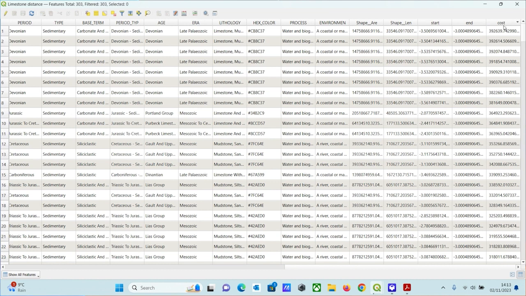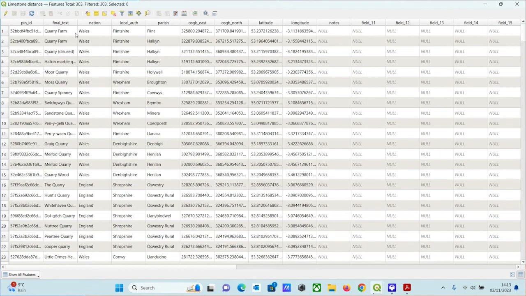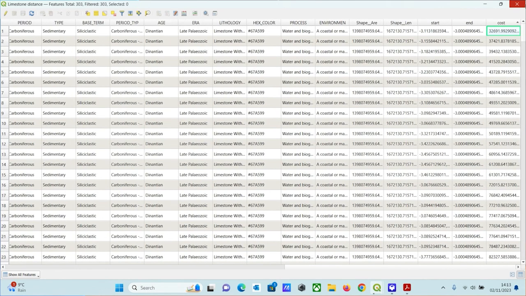So we're not interested in the furthest one away. We're interested in the shortest one. And I'd probably say you look at the first 10, dependent on where your site is. But obviously, the closest site, the better. It's just dependent on the quality of the stone at this quarry. So as you can see here, the closest quarry is Quarry Farm in Flint. So yeah, that's pretty much all that you need to use this software for.